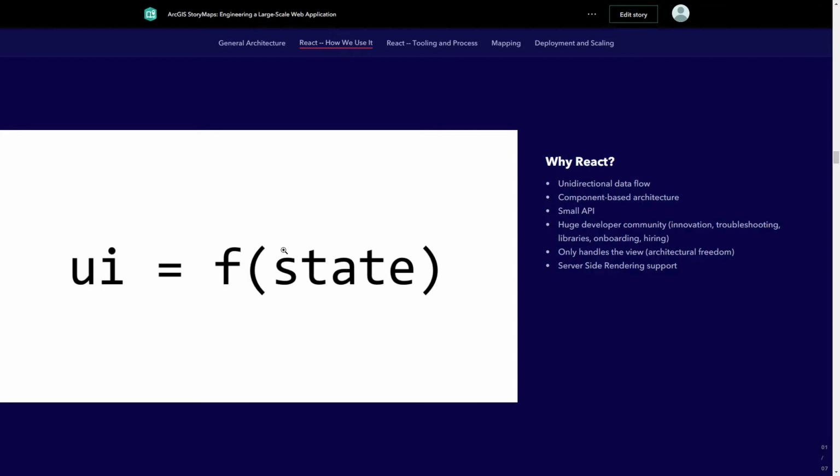For our application specifically, React has been very beneficial because it only handles the view. Now, as Peng detailed with the architecture, our architecture is catered to the needs of our product. And one reason we chose React is because it gives us the architectural freedom to do what we need to do without fighting the framework, because React only deals with the view. And at the time that we were selecting frameworks, we, of course, needed a framework that had server-side rendering support for things like search engine optimization, and React offered this support.